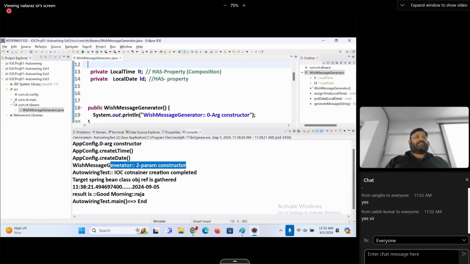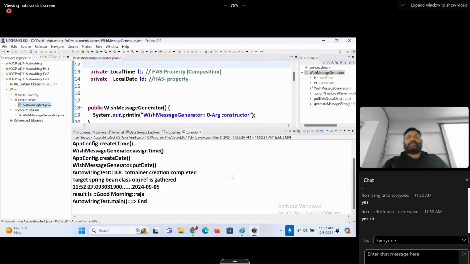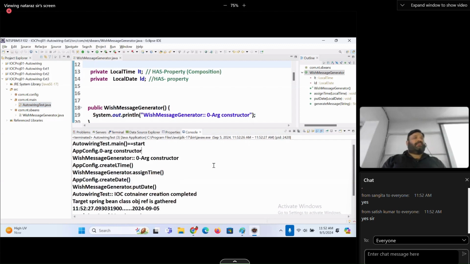Go to the main class. Click on the run button. Target will be created, boss. Then what? Dependent, it's an assign method. Another dependent, it's an assign method. Put date, put time, any name you can take. So it is the same as a setter method, the only thing is the methods have flexible names. That's why it is called an arbitrary method.